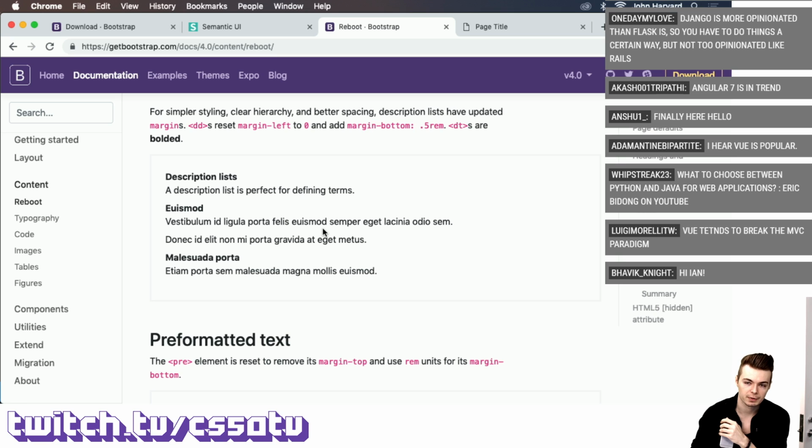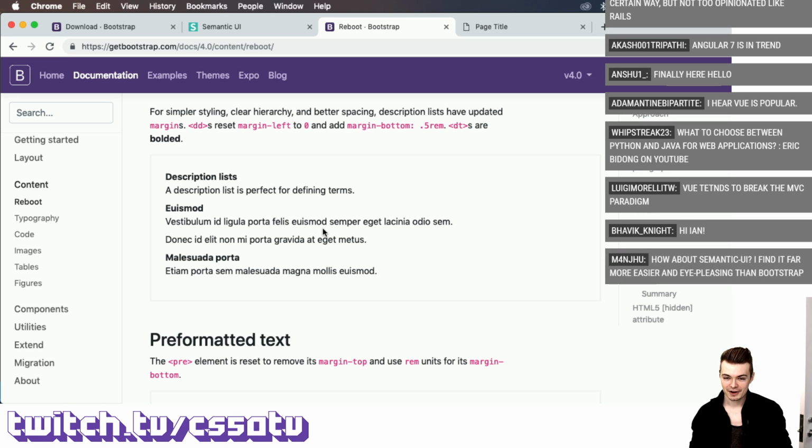Django does a lot more for you, but it also has some people saying that it's opinionated, and yeah, it does expect everything to sort of be in the right spot. And actually, some people are shouting out. It says, "Hi, Ian," says Bavik Knight. Hello. Ian says hello. How about semantic UI? I find it far easier and eye-pleasing than Bootstrap, says M4NJHU.